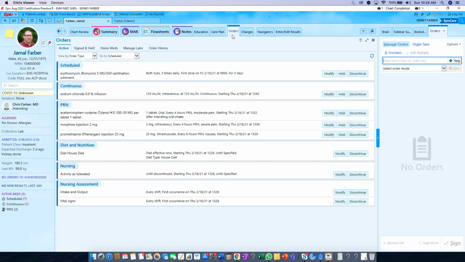In manage orders, we have several different tabs. You see, we have the active orders, the sign and held orders, all meds, manage labs, and order history. So I'll try to explain what everything means here. The active orders tab displays a list of the patient's active orders, grouped by order type. The physician can make changes to those orders from the tab.